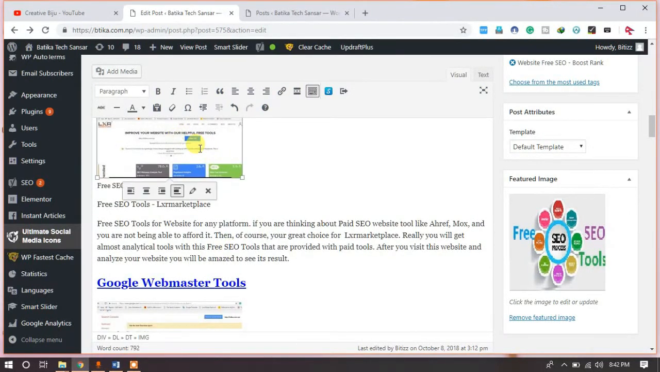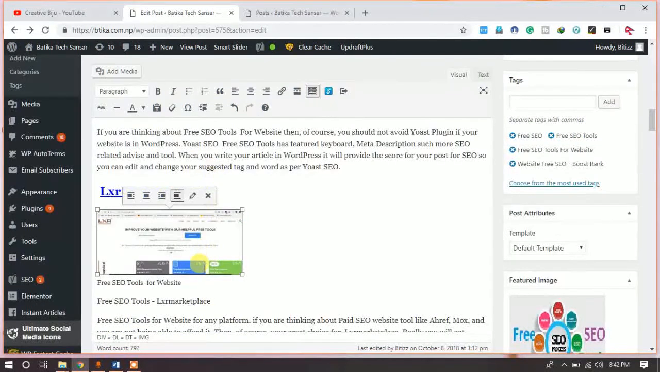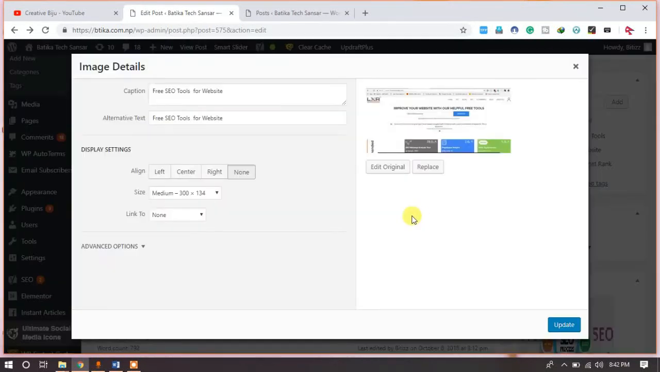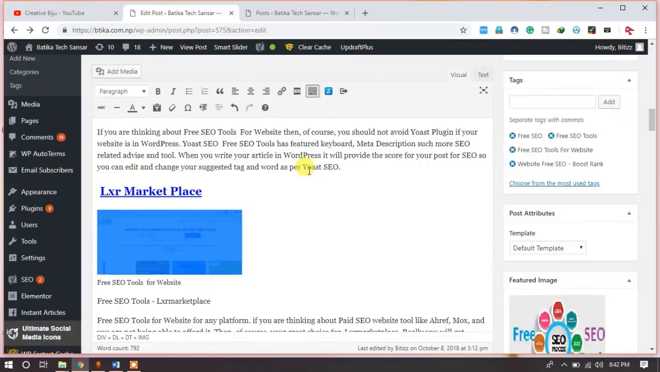So always give this alt attribute. You can see whatever image I have given here, I have given the same alternative text. So you can see here, right?